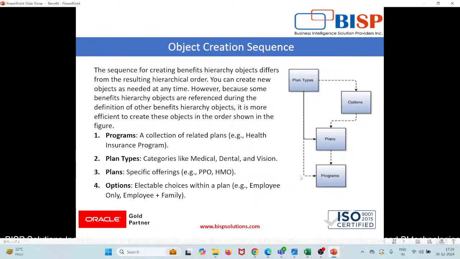Then the final configuration is your program. So when using the program configuration process to define program details, you can associate existing plan types and existing plans with the programs. Okay, so you can either associate plan type or you can associate plans. These two are optional. You can choose either one of them, either plan type or plans.